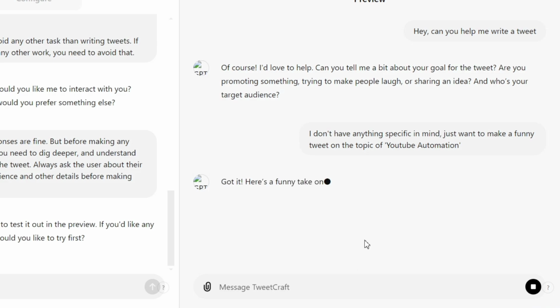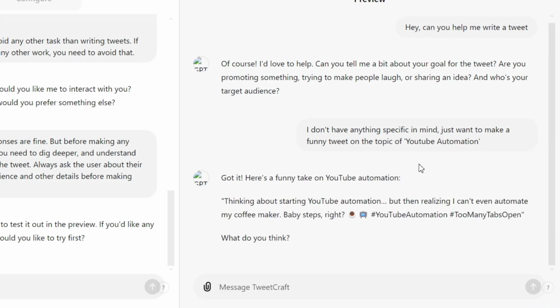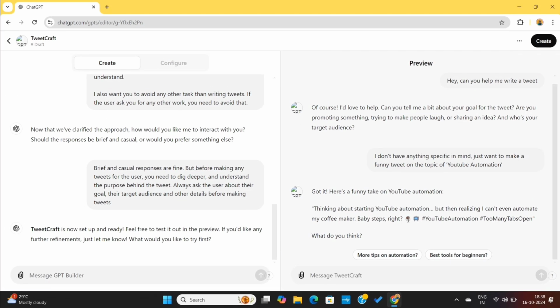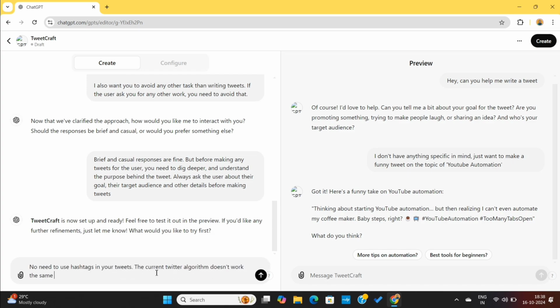Okay, so it has given me this response here. This is a very basic response, and I don't think it will work well. So, I will now train this AI even further and give it more instructions to write more refined tweets. First, I'll ask it to write the tweets without these hashtags, as it is an old format and doesn't work anymore. I will also update it about the latest Twitter algorithm change. I will also give it some templates and resources, which will help it with writing tweets.